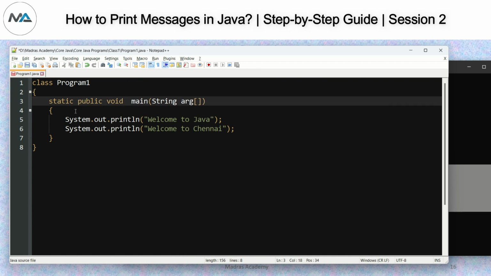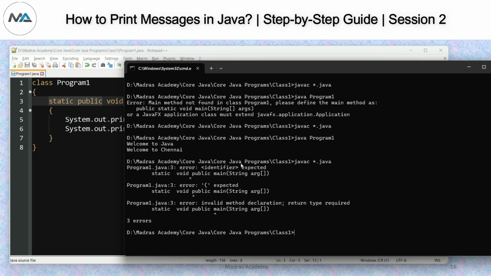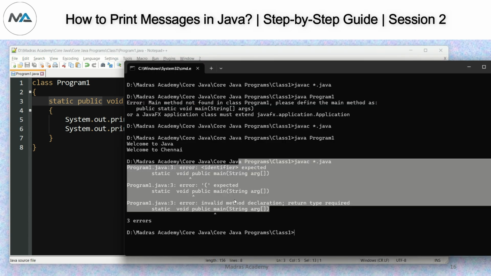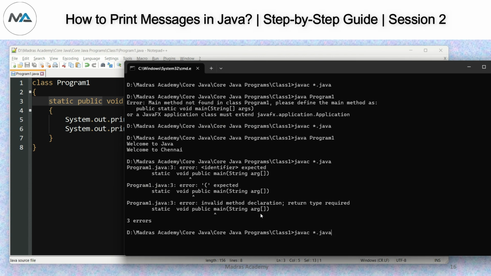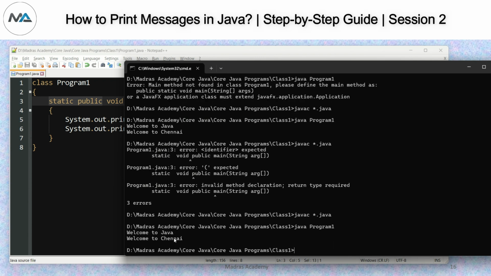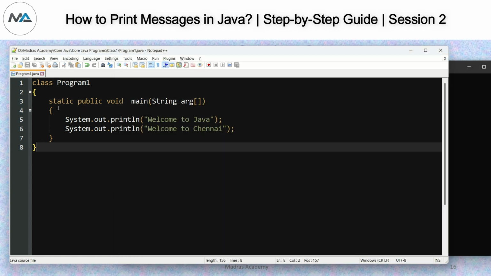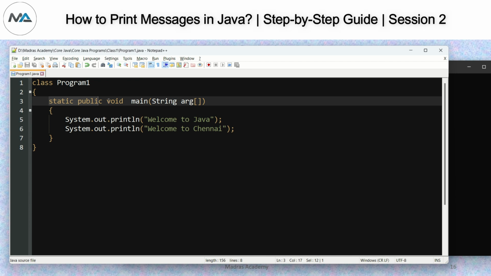Whatever keywords you write, whether it is public or static, you can write them in any order. If you write like that, see, I used static and public here, and it won't display any error, and once I run the program I will get the output. So you can use this in any order, but don't disturb this void main and the string argument.